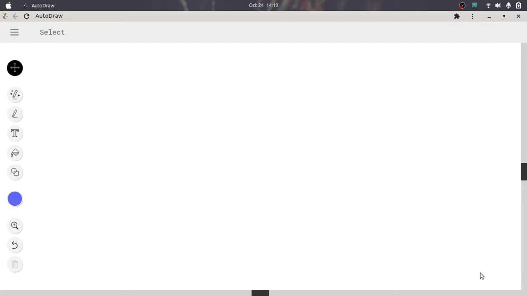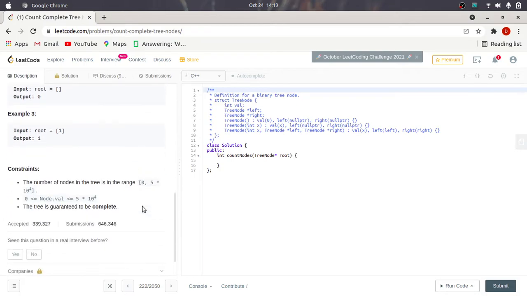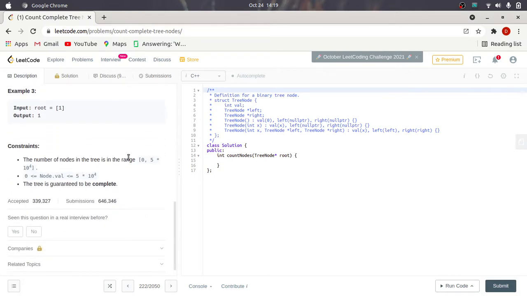And a good example of a complete binary tree is a heap. Heap is a complete binary tree. Okay, and we have to design an algorithm that runs in less than O(n) time complexity. The constraints are that the number of nodes is in the range 0 to 5 times 10 to the power 4, and the node value is also in the same range, and it is given that the tree is guaranteed to be complete.